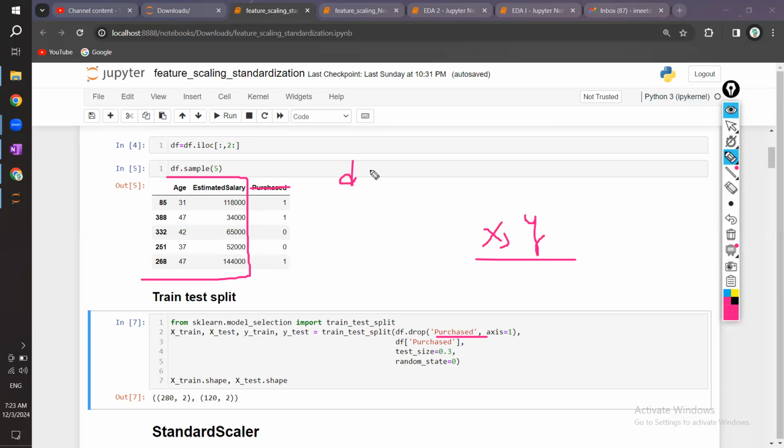You can also do df of, take two brackets and say age comma estimated salary. You can also do that, but instead of writing two names, I can just drop one name, purchased, so that I'll be left with the other two names. You need to specify axis equal to 1. Okay, and this is x, and df purchased is my y. So I give x and y, and my test size is 0.3. That means training size will be 0.7.